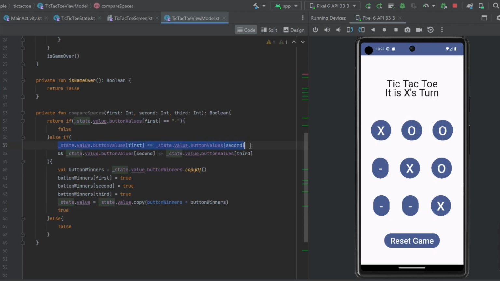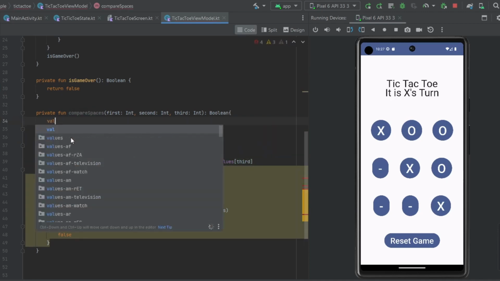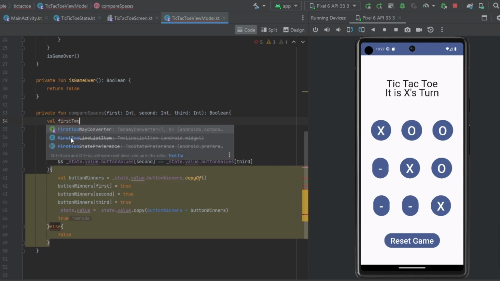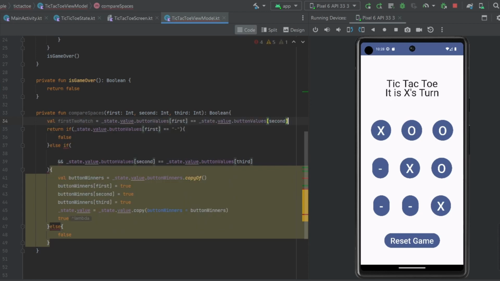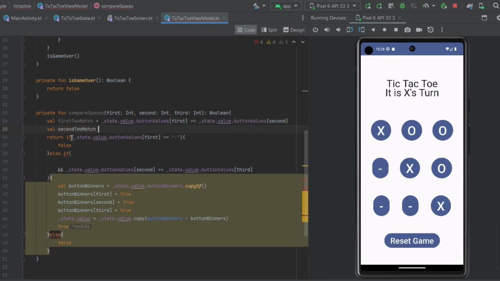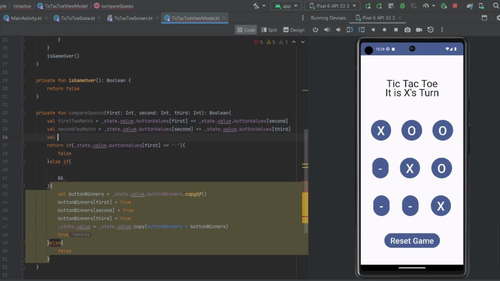Actually, to do this, I'm just going to make this a little bit easier to read. So we're going to cut that out. We're going to make a new value up here, say val first to match, and that's going to be equal to that. And then I'm going to say val second to match, which is going to be equal to the other side of our if condition down there. And then finally, I'm going to say val all rematch is going to be equal to first to match ANDed with second to match.